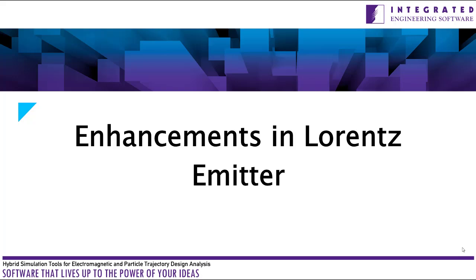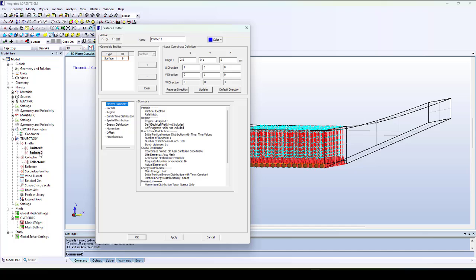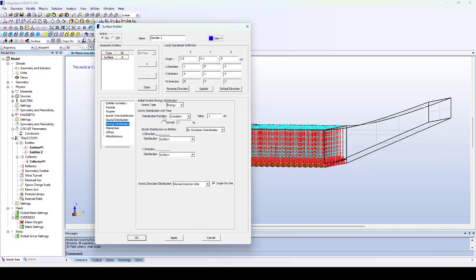Enhancements in Lorentz emitter. Emitter definition in Lorentz is enhanced to support non-uniform distributions of kinetic values and directions, including energy, velocity, and thermal types. There are added capabilities for secondary or perturbation kinetic value and direction distribution.